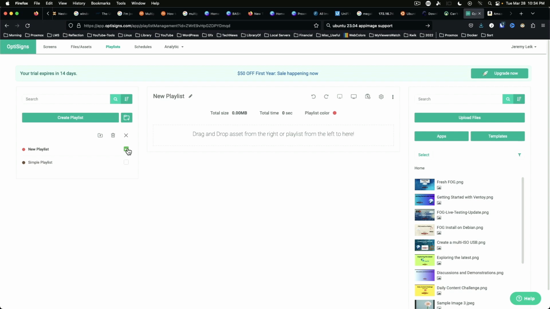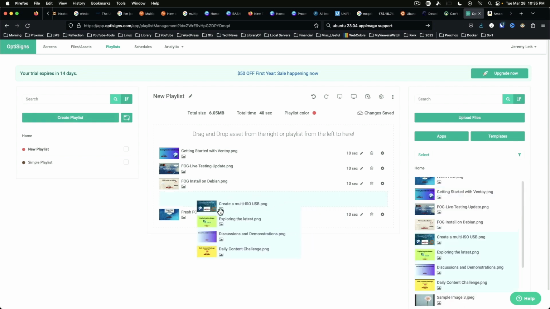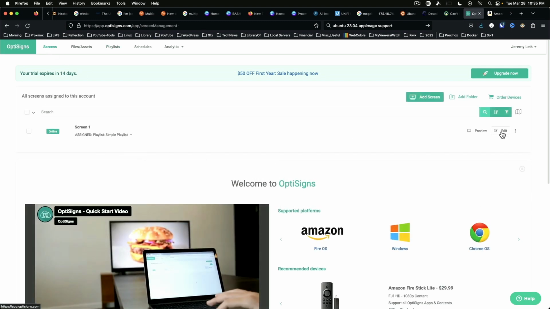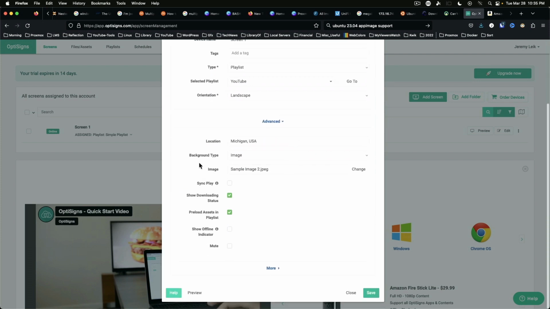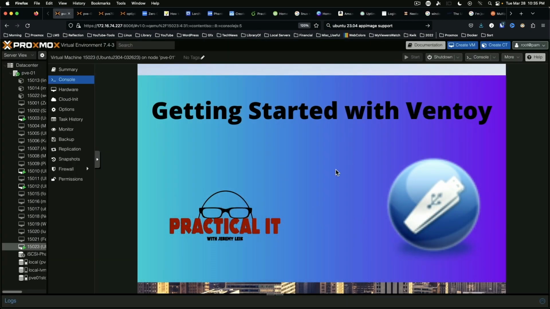And we are going to add to the playlist several of these images. We're going to change the playlist to be YouTube. Size 9.04 megabytes. Total time is 80 seconds. And we're going to go to screens. And we're going to edit screen 1. And we're going to change the playlist to YouTube. And we can look at our other options here. And then if we jump back to our sign, we've got the YouTube playlist playing.